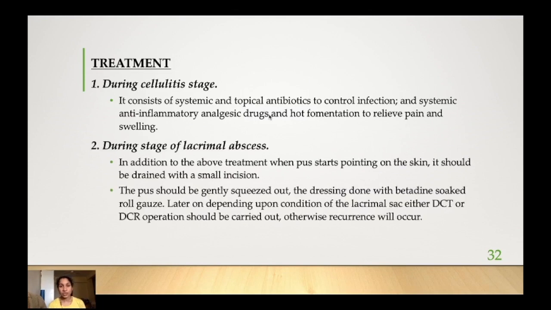If it is in the second stage, that is abscess formation, in addition to the above treatment, we have to give systemic and topical antibiotics and analgesic drugs, and after that, when pus starts pointing on the skin, it should be drained with a small incision. We put a small incision and drain the pus out. The pus should be gently squeezed out. Dressing is done with betadine soft roll gauze. We first do an incision and take out the contents, and then the dressing.